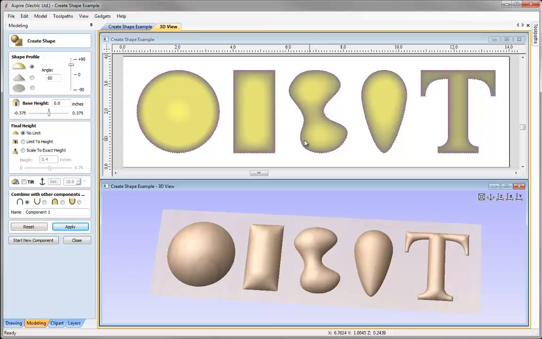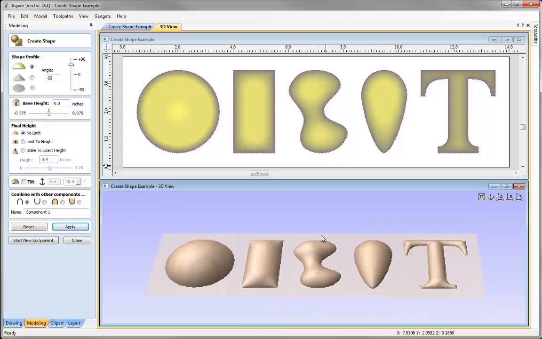So when we create a shape, all we're doing is applying a profile to the space within our vector. And so the wider something is, like our dome here, the profile will be stretched all the way across. And the smaller the width of a vector means that the shape has less space to stretch across, so the resulting height will be smaller.